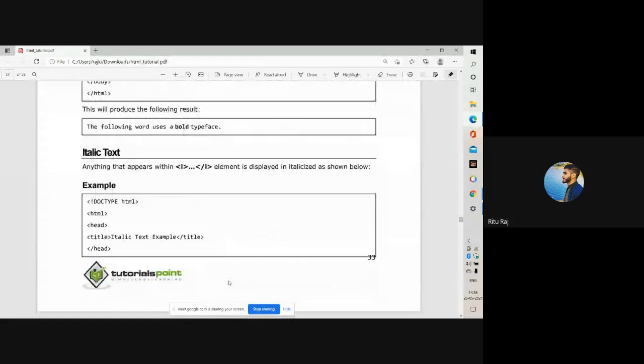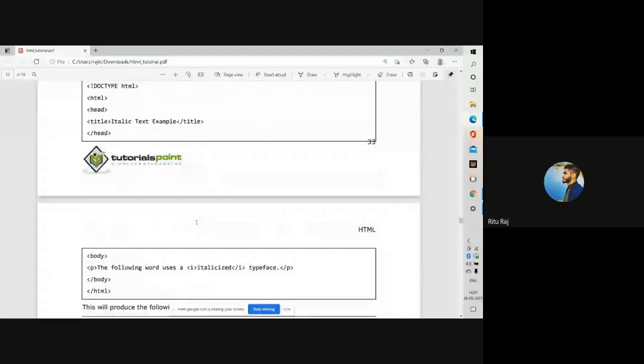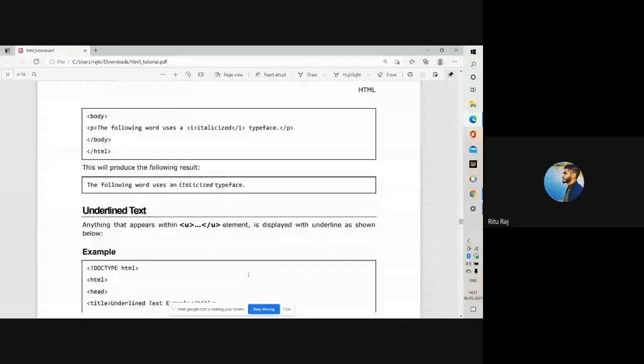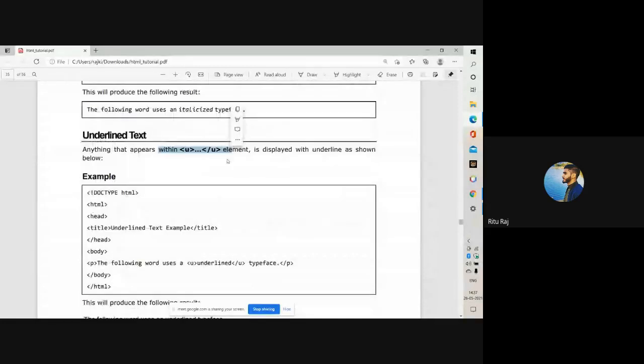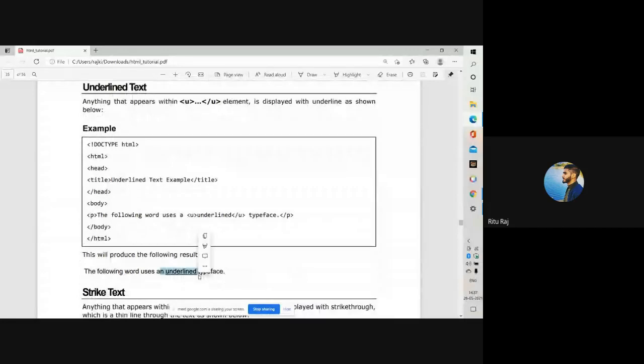And the same with italic: the text which is present in between the italic tags will appear italic. Here you can see. Now underline text. Here also the same, the text which is present between these two elements will give a result in underlined format. You can see here. Here it is, and it appears underlined.